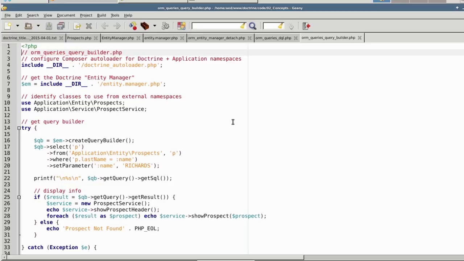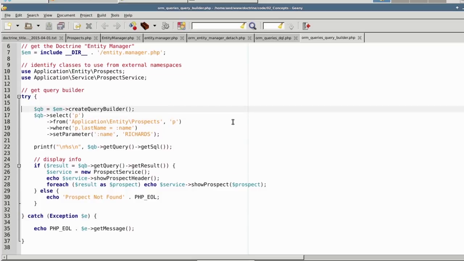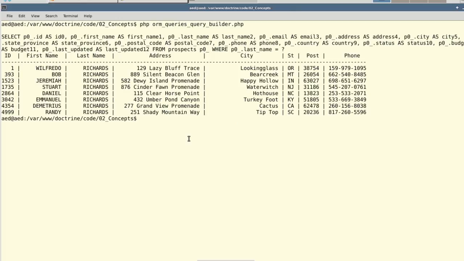In this example, ORM queries querybuilder.php, it's exactly the same logic as before. However, in this case, we are using the create query builder from the entity manager to get an instance of the Doctrine query builder. On lines 17 through 20, we then generate the same SQL statement, but using an object-oriented approach instead. We can then retrieve the SQL generated and finally directly execute the query by specifying getQuery, getResult. The results then are identical to the previous example. The difference is that we are using an object-oriented approach to SQL instead of direct string manipulation.